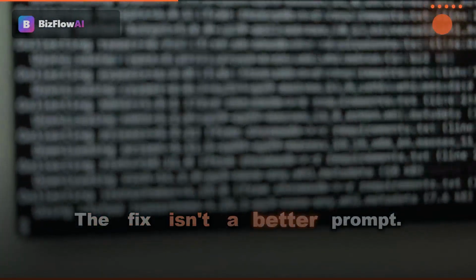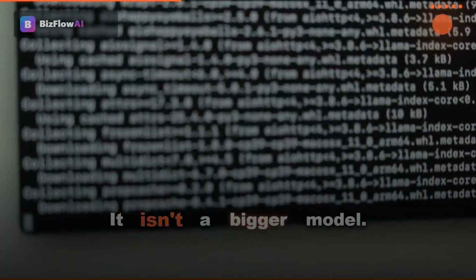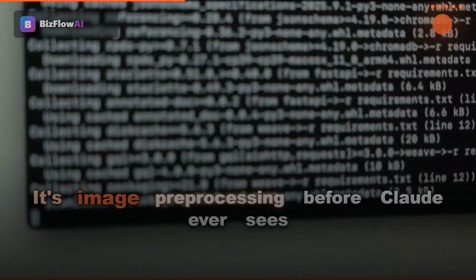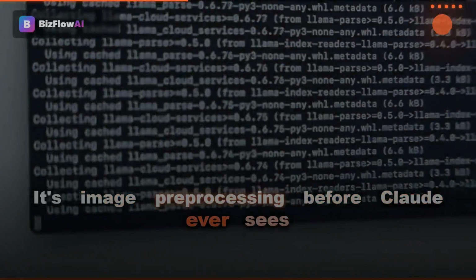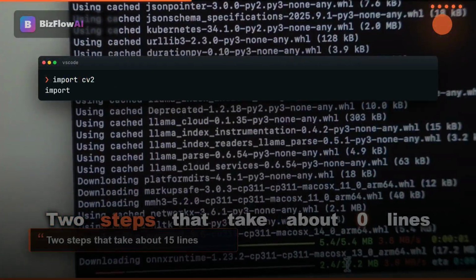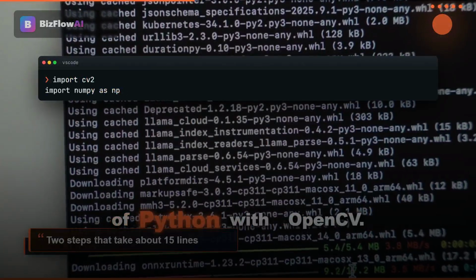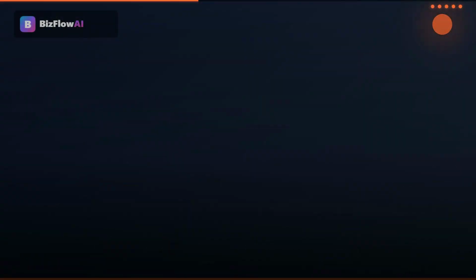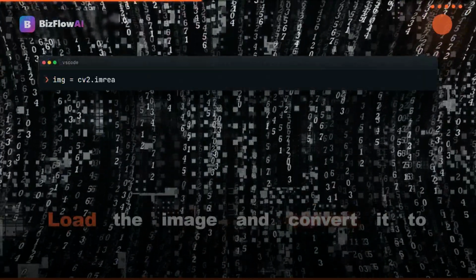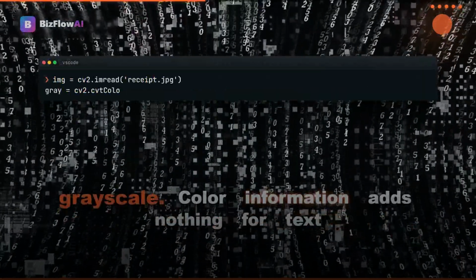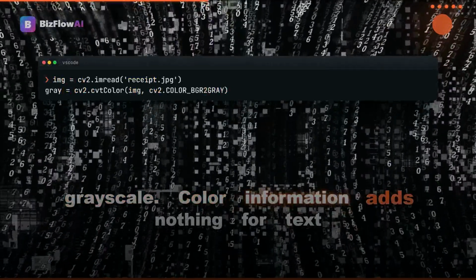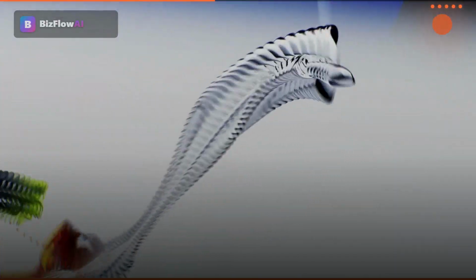The fix isn't a better prompt. It isn't a bigger model. It's image pre-processing before Claude ever sees the file. 2 steps that take about 15 lines of Python with OpenCV. Step 1. Load the image and convert it to grayscale. Color information adds nothing for text extraction, and it inflates your token cost.